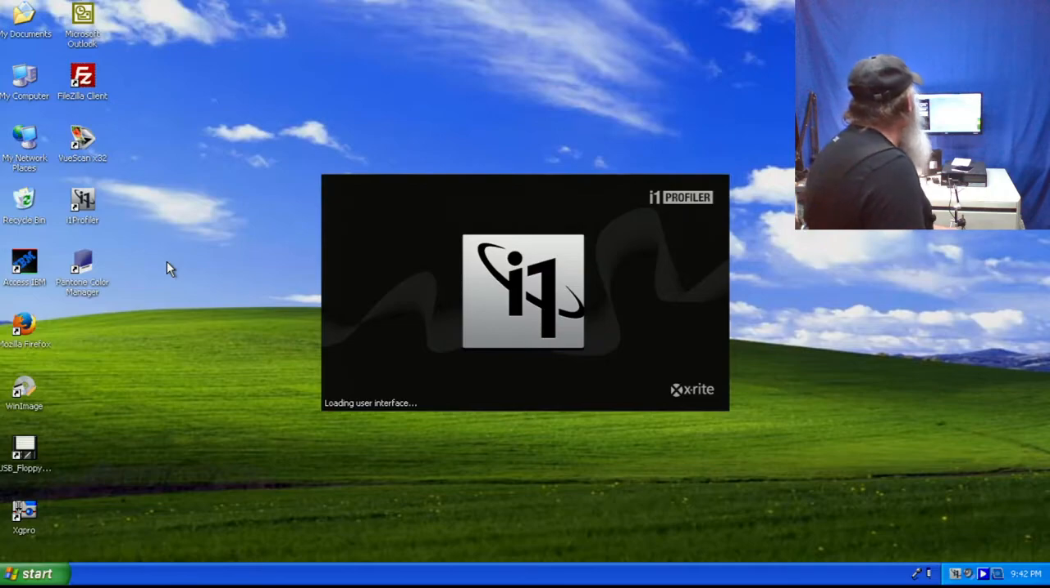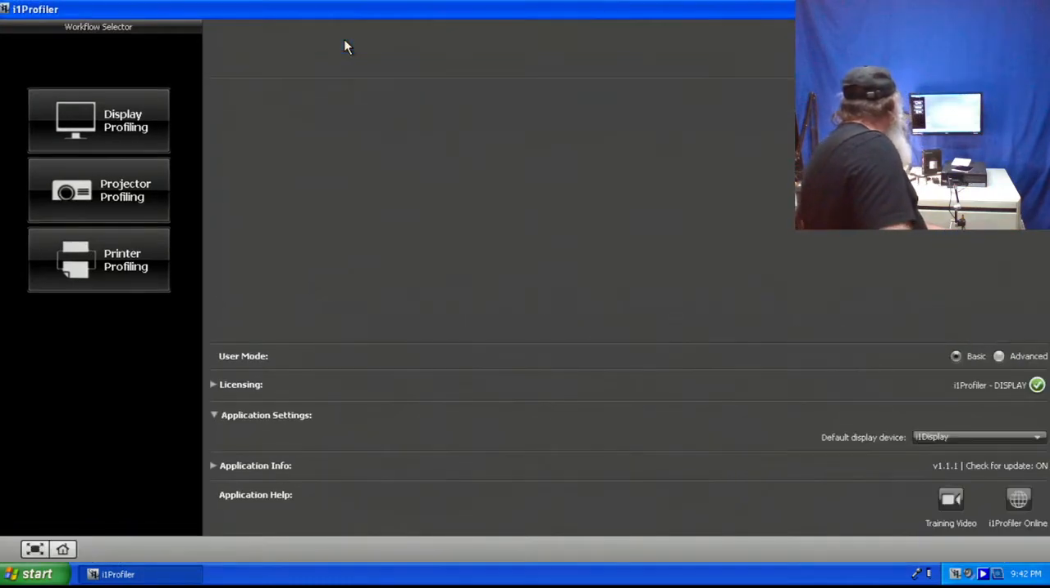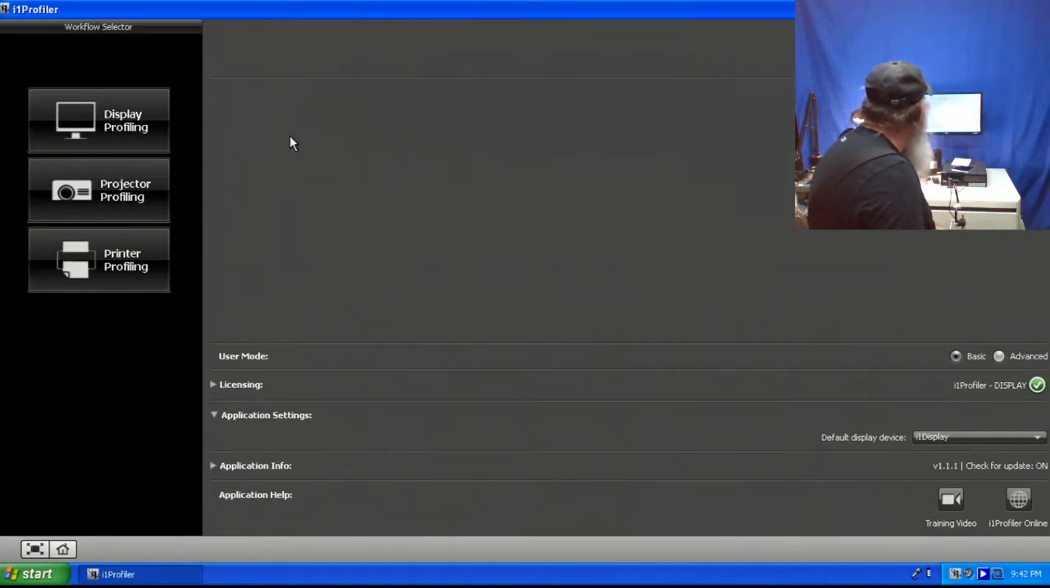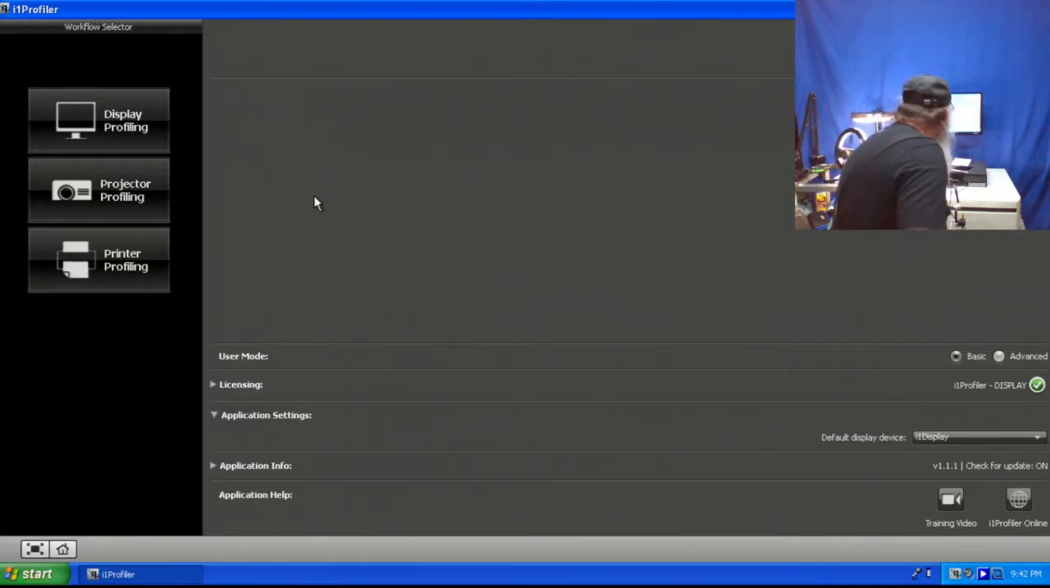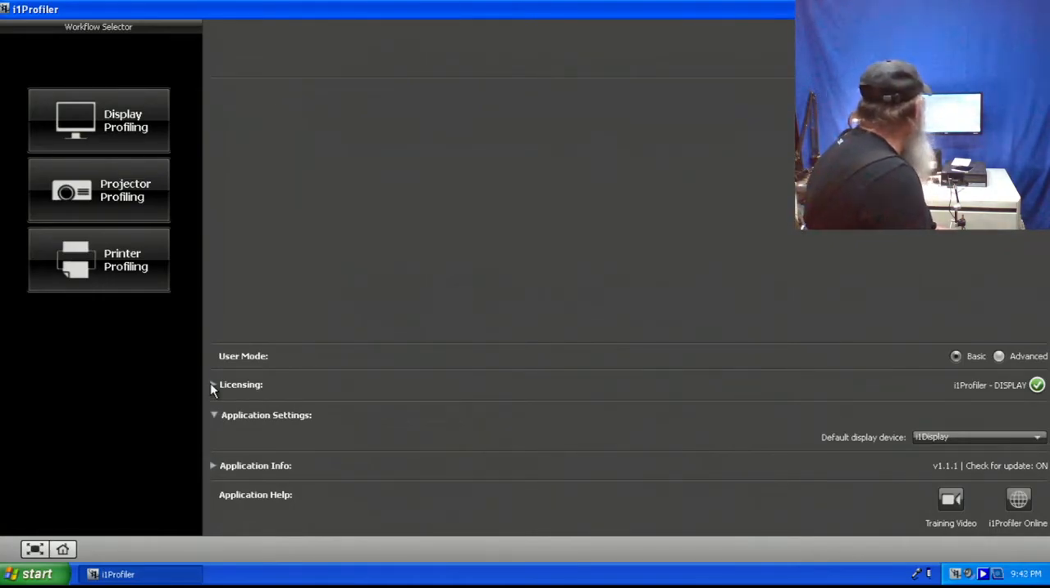And this is the i1 Profiler. Let's actually go through and click on that title bar at the top. It's got different things there: display profiling, projector profiling, and printer profiling. I didn't hear of that. That wasn't documented in any of the stuff that's included with this about the printer profiling.